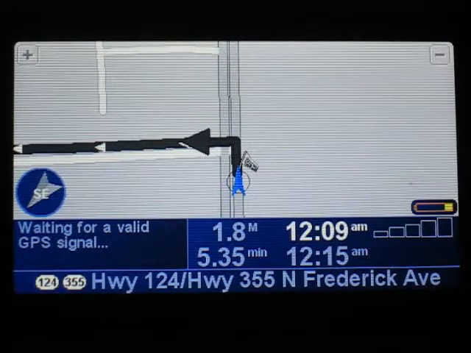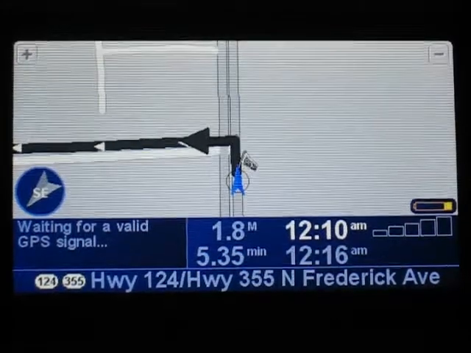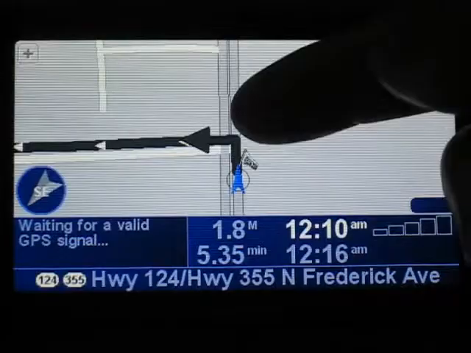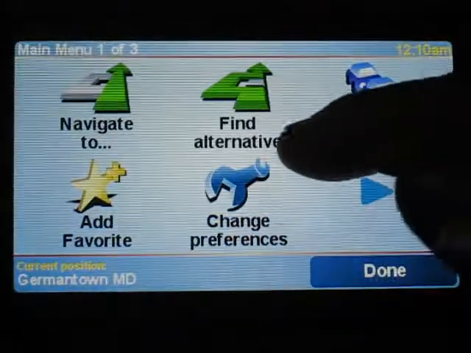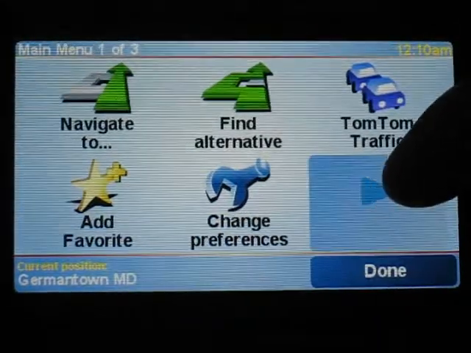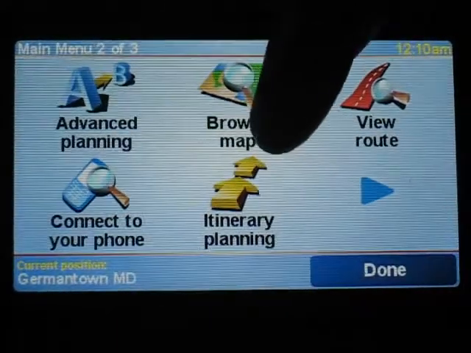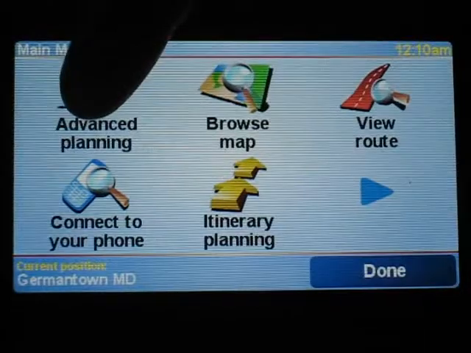We're looking at the TomTom ONE XL GPS unit, and in this video we're going to look at the advanced planning options that are available to us. And there are really two main icons we want to look at. If we go over here to the second page of the main menu, you'll see we've got advanced planning and itinerary planning. Let's look at advanced planning first.